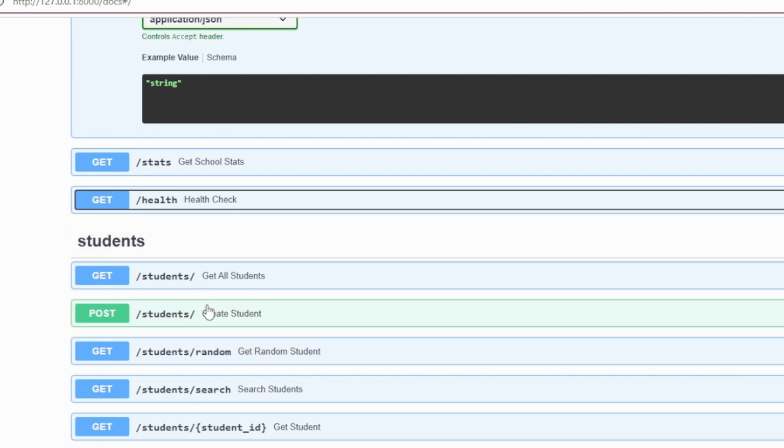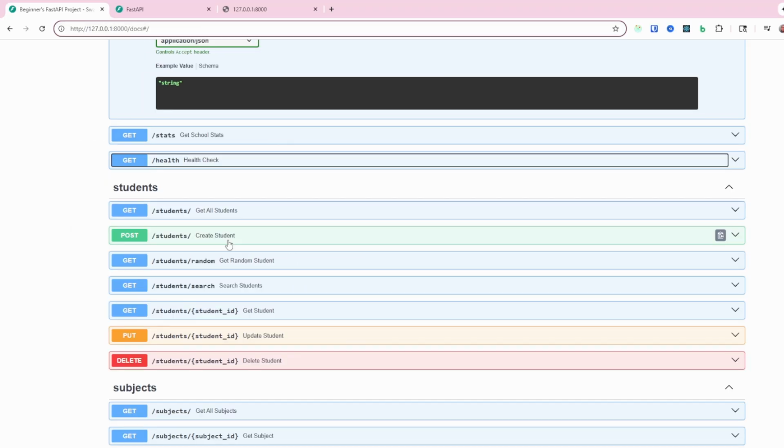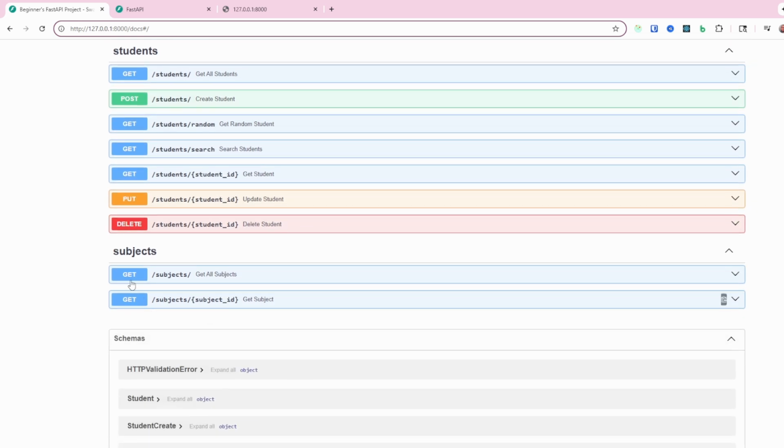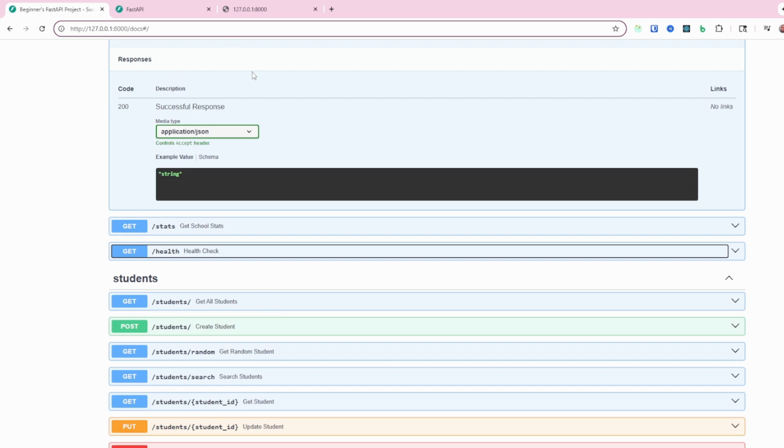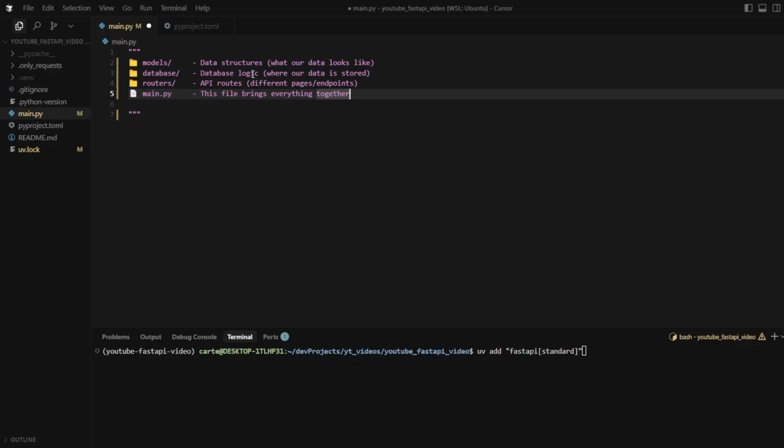And then we'll have students. We'll be able to get all of our students, create a student, get a student based on a student number or student ID, and search through the students. We'll be able to update a student, delete students, and also grab subjects and subject IDs. All right, so all that said, let's now get back into our example here.